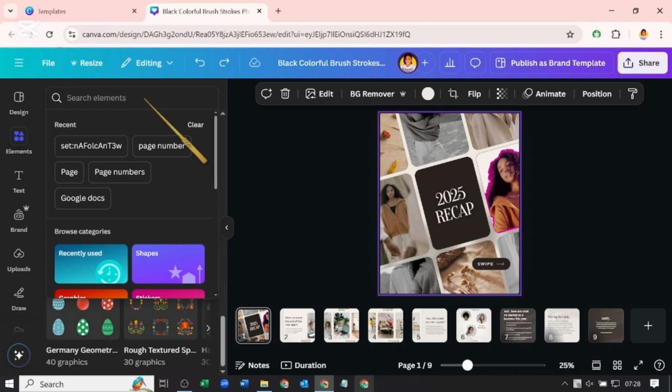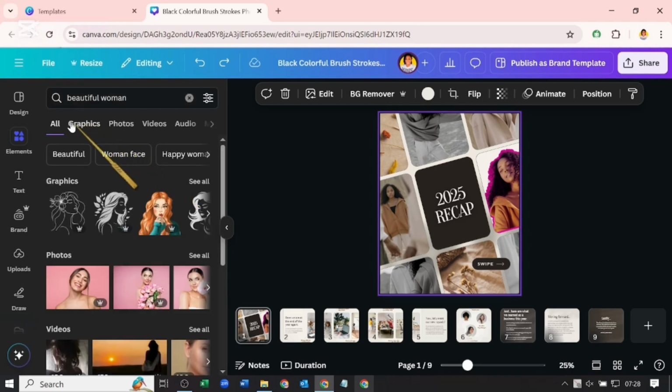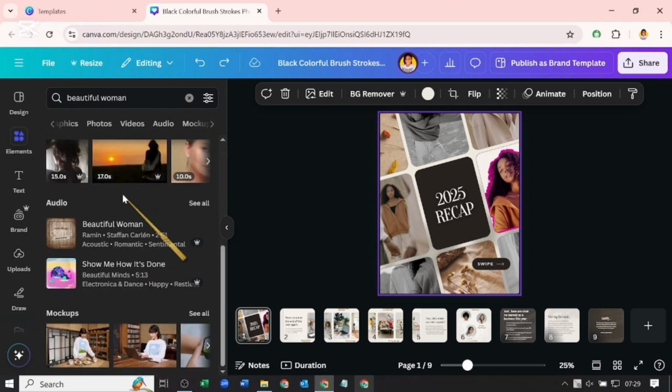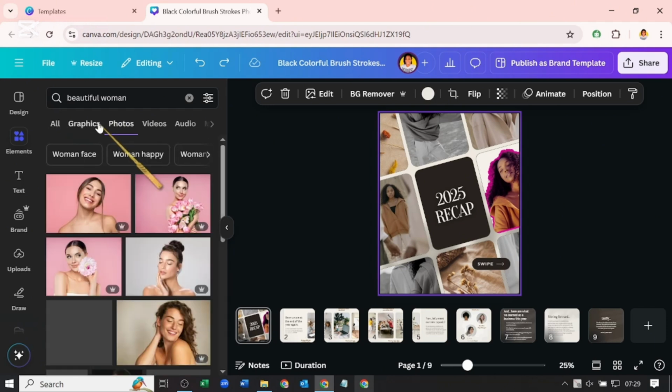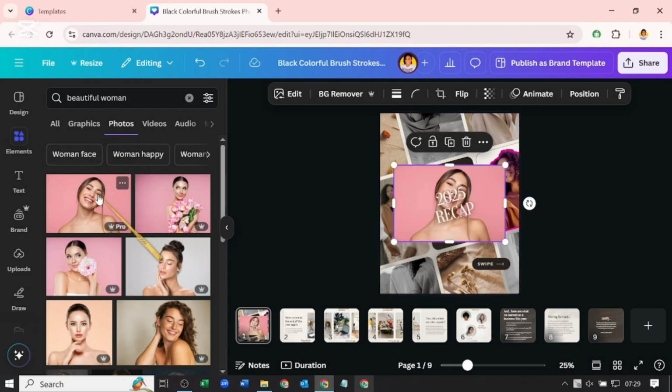I'm going to search for beautiful woman. You have all these options here you can use when you search for something on the elements tab. You have the graphics, the photo, the video, the audio. You have all these options here you can choose from, or you can just scroll down here to also see the same options you have up there. But I'm going to be using this part that says photos, and to use an element you can just tap on it and it places it on your page like so.